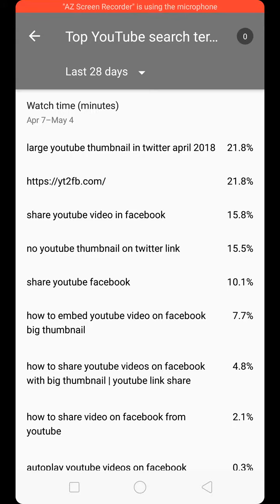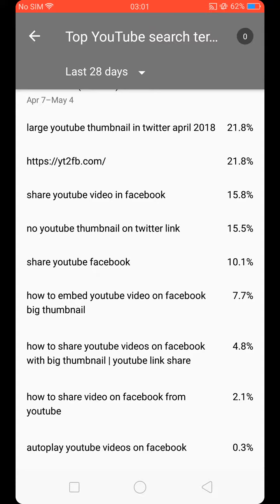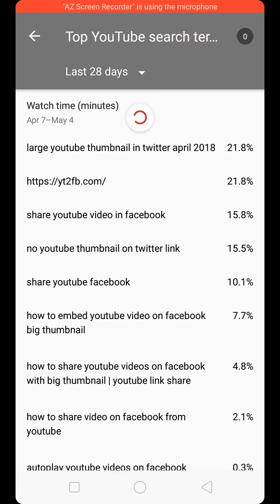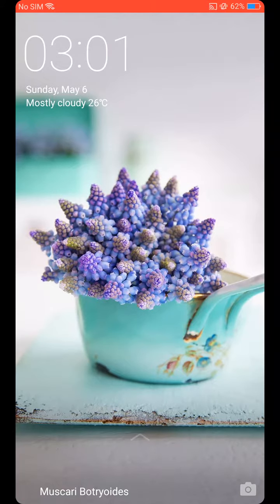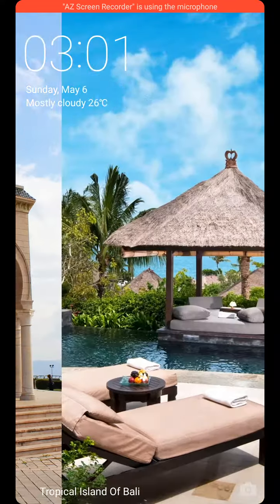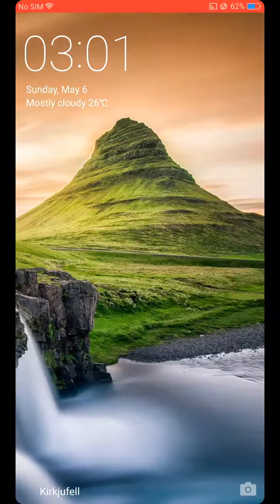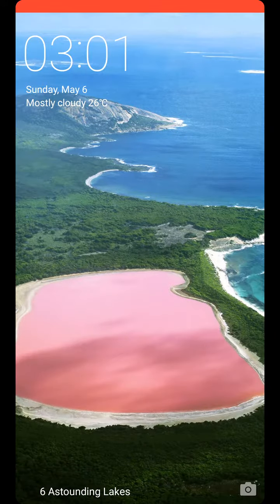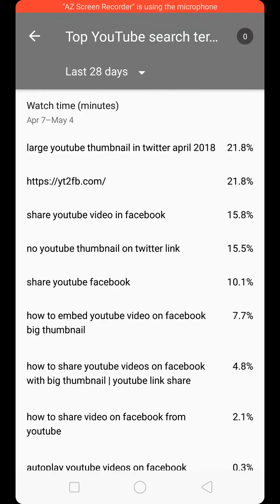All of these things are shown, for example "large YouTube thumbnail in Twitter app in 2018" has 21.8%. So this is the tag which YouTube is actually using to show your videos to the audience. You have to go on a computer and type it in, because this application is available only for mobile phones. All you have to do is type everything in on the computer, and definitely you will get those tags inside the tags of your YouTube search engine.